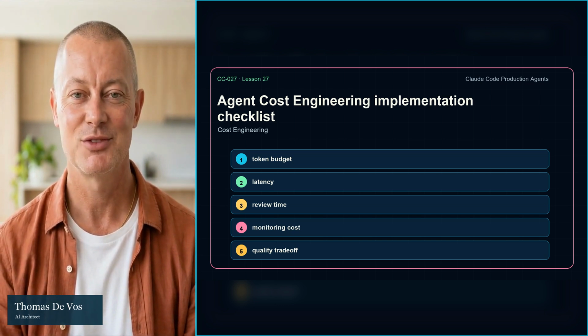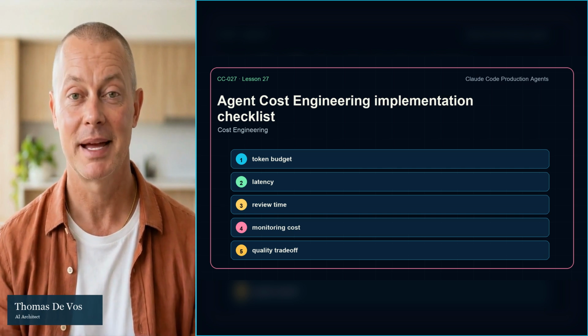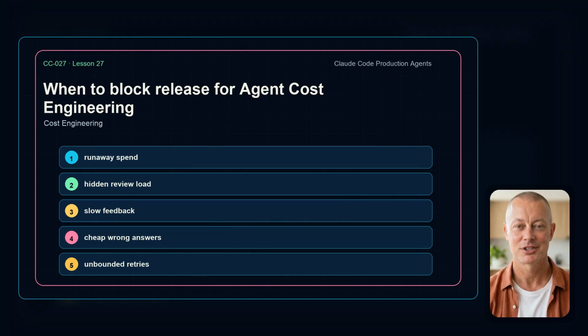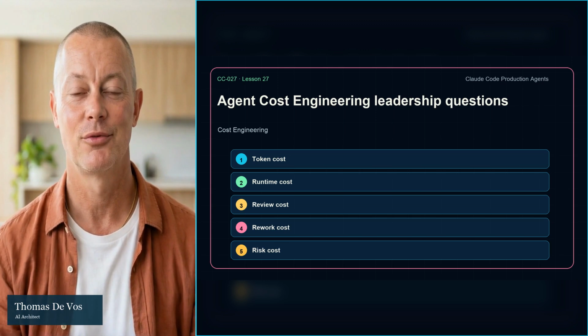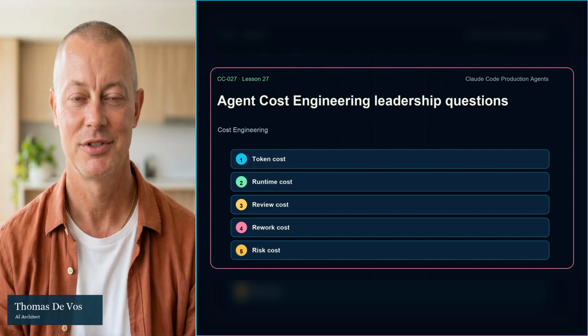Block release when these risks appear: runaway spend, hidden review load, slow feedback, cheap wrong answers, unbounded retries. A blocked release is useful information. It tells the team where the system needs stronger evidence, better calibration, narrower scope, or clearer ownership before it reaches production users. Before a leader approves wider rollout, answer three questions in plain language.